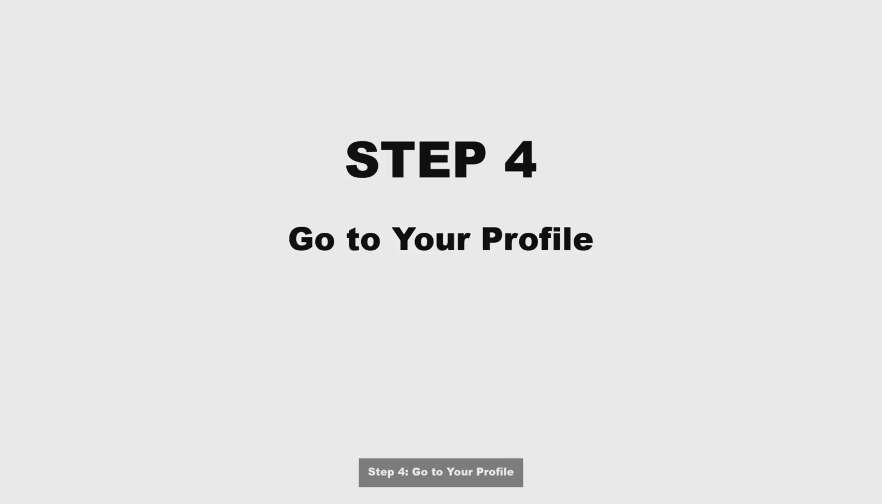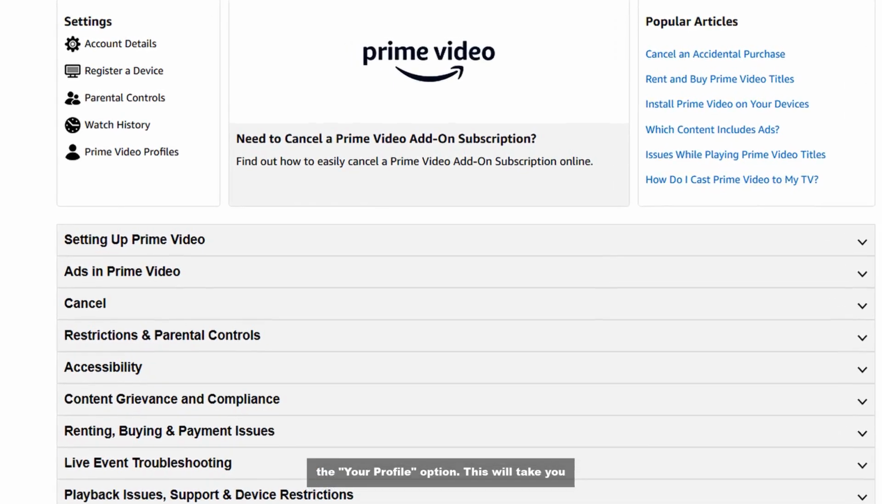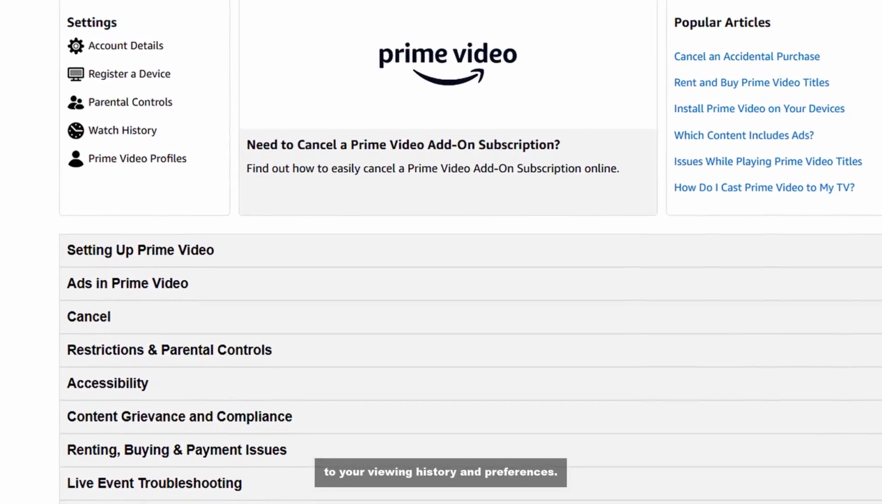Step 4. Go to your profile. In the account settings menu, find and select the Your Profile option. This will take you to your viewing history and preferences.